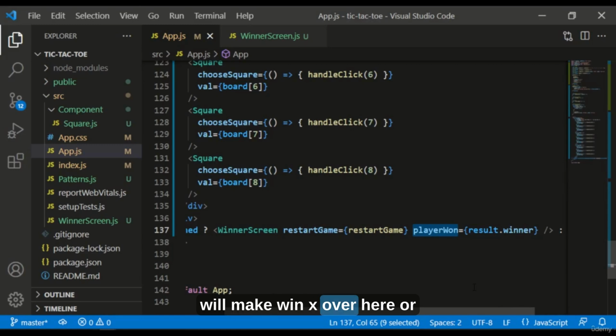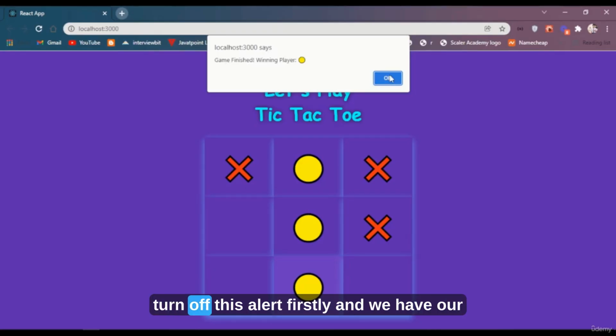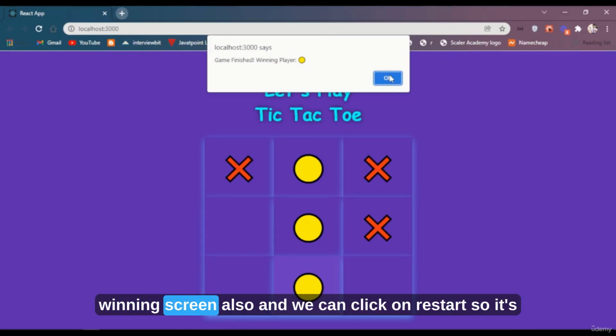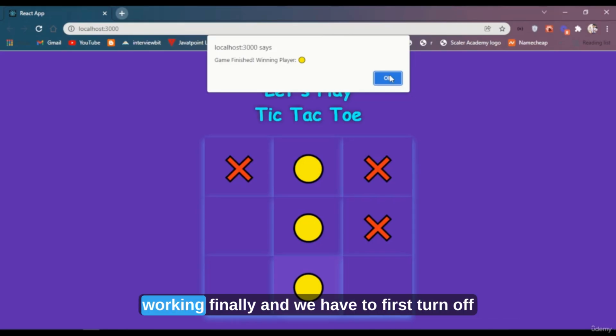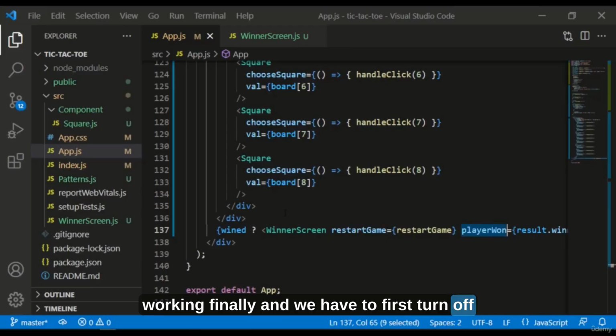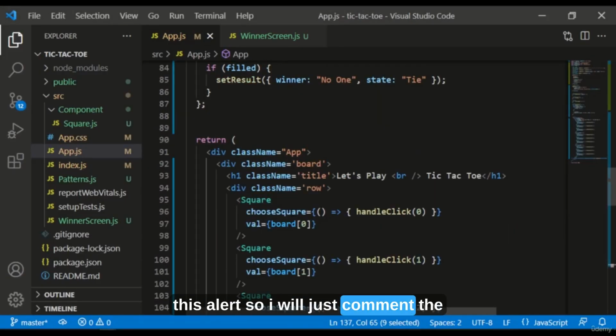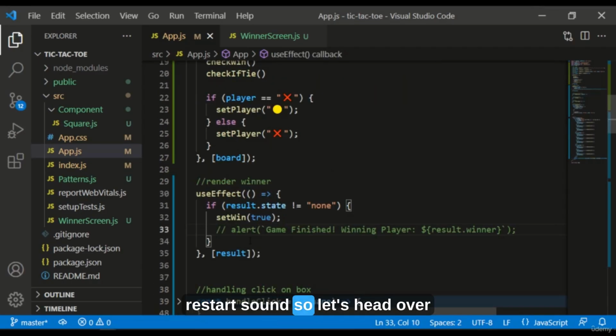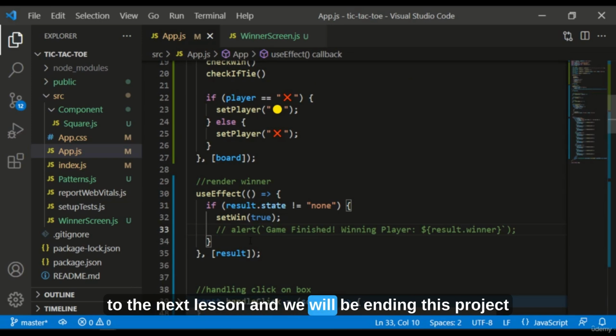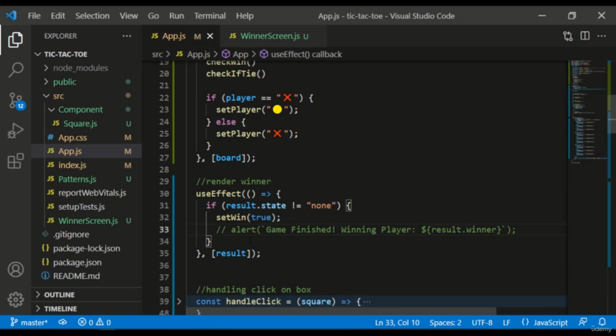I will make X or O win over here. Okay, let's make O win. We have to turn off this alert first, and we have our congratulations O on the game, that is a winning screen also, and we can click on restart, so it's working fine. We have to first turn off this alert, so I will just comment the alert over here and it will turn off. So lastly what is left is to place our click sound, winning sound and this restart sound. So let's head over to the next lesson, and we will end this project with placing the sound.